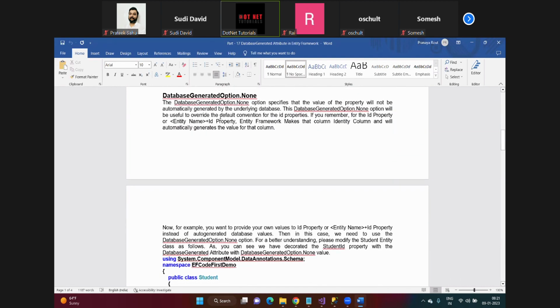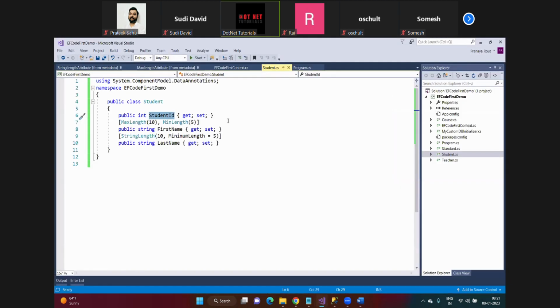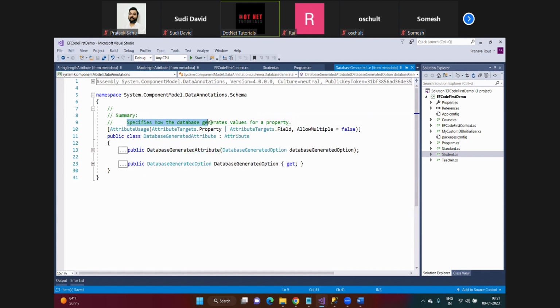Now let us understand this DatabaseGeneratedOption.None attribute. Let me copy this one. If you go to the DatabaseGeneratedOption, then what does this definition say? It specifies how the database generates values for a property. For a particular property, how the database is going to generate the value, that is what you can specify using this DatabaseGenerated attribute. This class has one constructor and one get accessor. This value is going to be set by the constructor, so whatever value you provide is going to be set inside this.